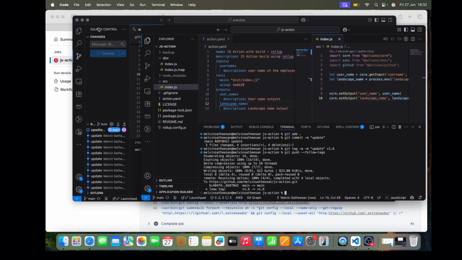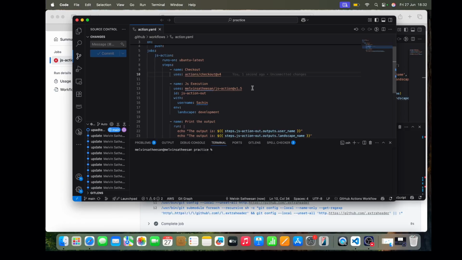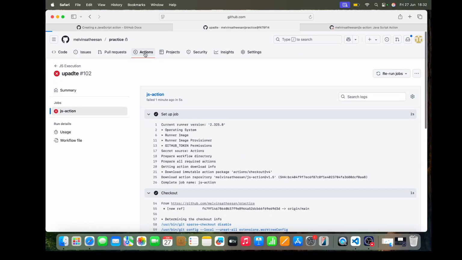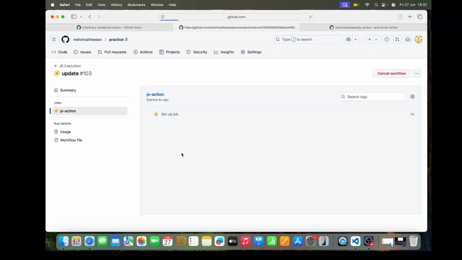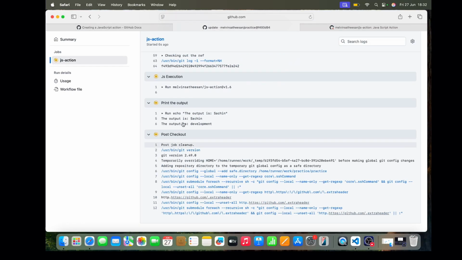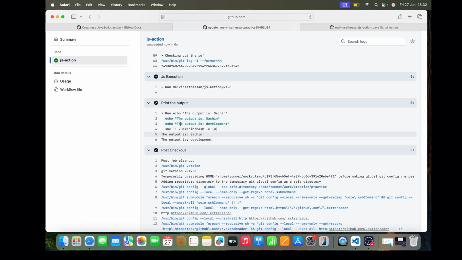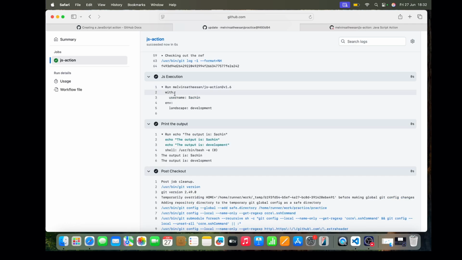Same thing, we have to update it here. It is 1.6. Excellent. Let us see what's happening here. A small mistake I did in that environment variable declaration. That was the reason. If you look at it, the output is Sachin, the output is development, because it printed the variable properly, right? Then here if we look at it with Sachin, environment development, so everything is working as expected.